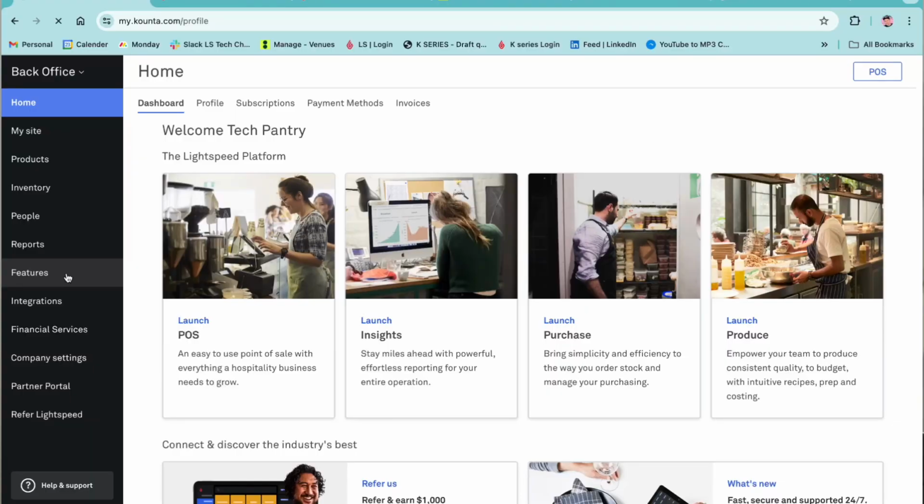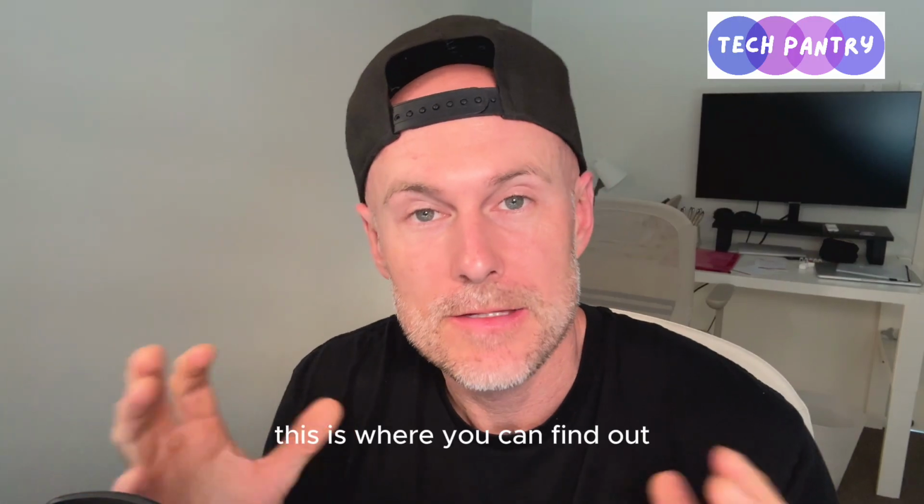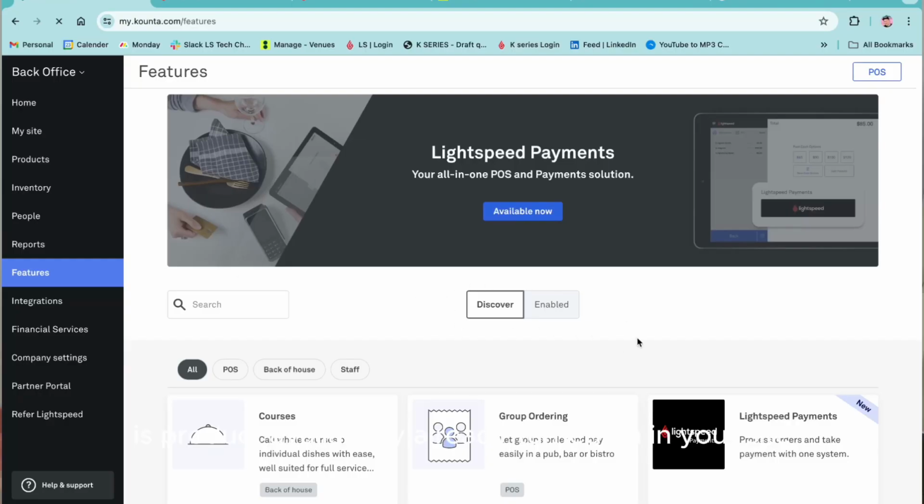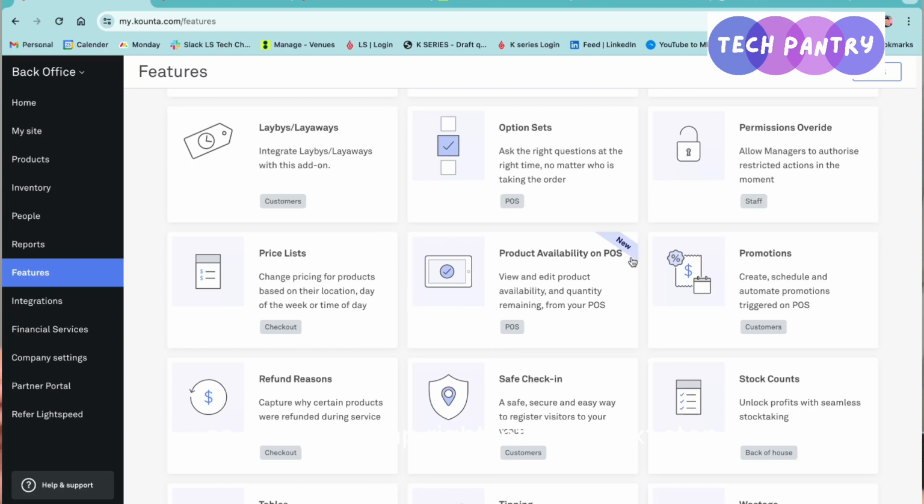All right, as always, the first step in this process is to go to the back office and go to features on the left-hand side. This is where you can find out, is product availability already turned on in your site, or do you need to go to the center part of the page and hit discover and turn it on? Our demo account already has it, so let's just jump right into the next step, which is hugely important.